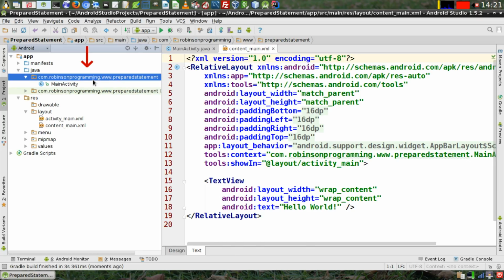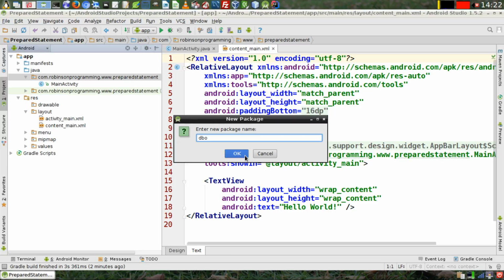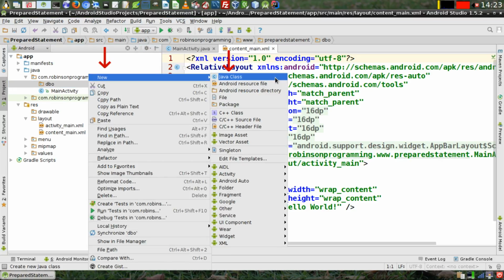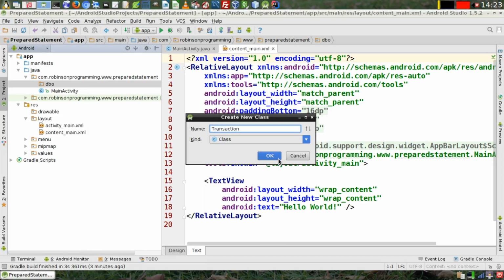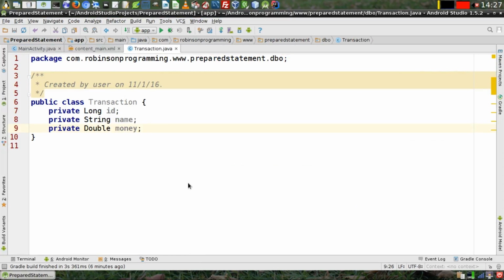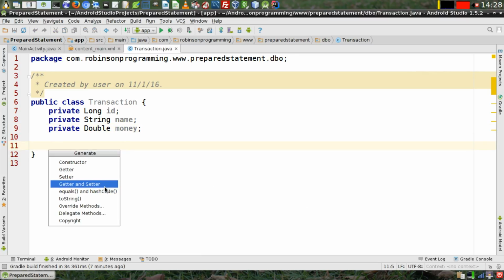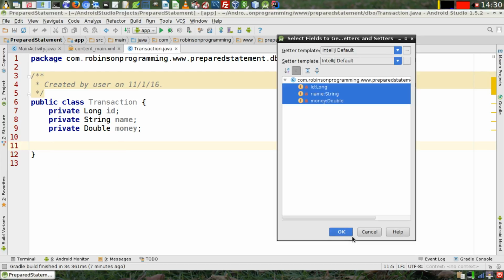Right-click on the package, and select New Package. Name the new package DBO. Then right-click on the new DBO package. Select New Java Class, and we'll call this class Transaction. Create 3 private variables in your transaction class, the ID, name, and money. And then type Alt-Insert and select Getter and Setter. Select all the variable names and click on OK.